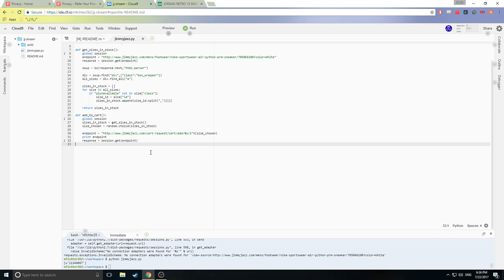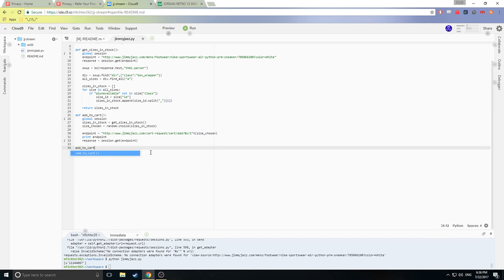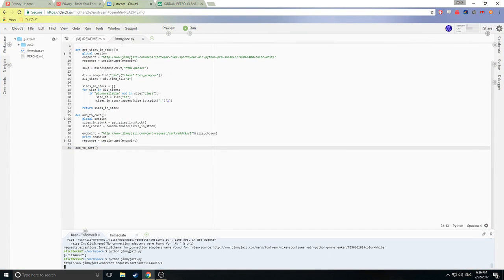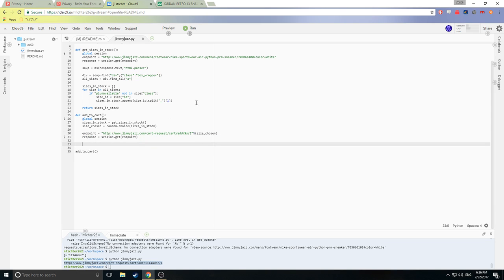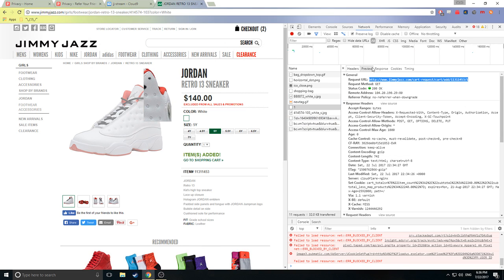And so let's just run add to cart and see what the endpoint is. So you can see that it picks a random size from the only size available. It's going to stick that in right here, and then it's going to make a get request on that. So one of the things you're going to want to do when you're writing these bots is you're going to want to check if the response is valid.